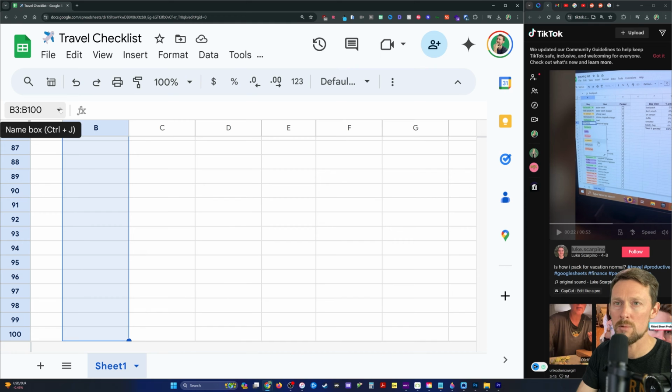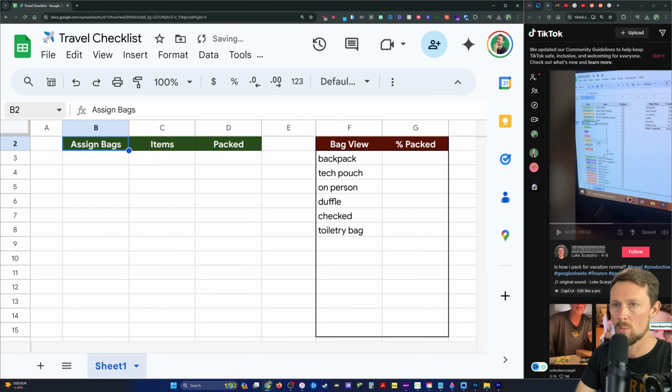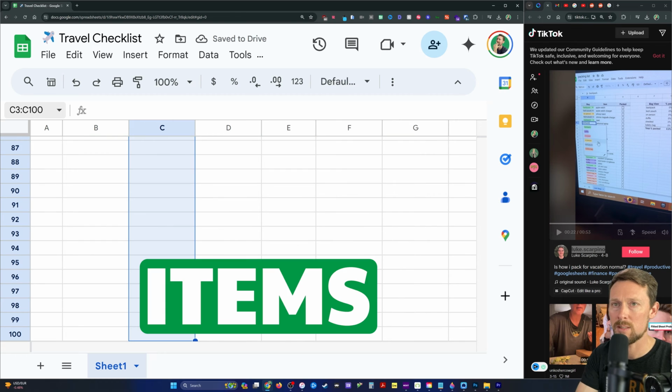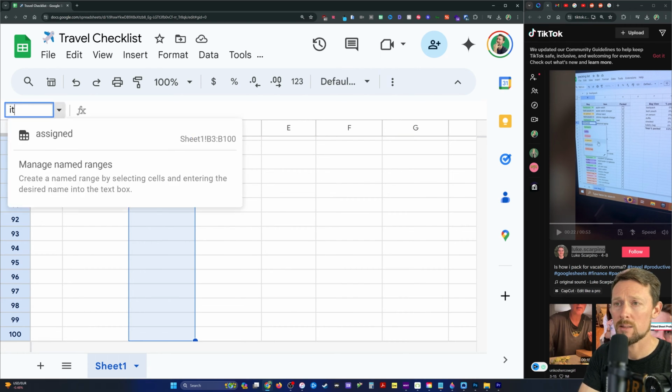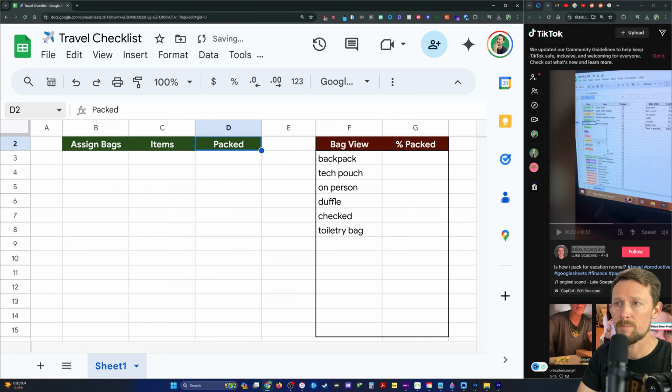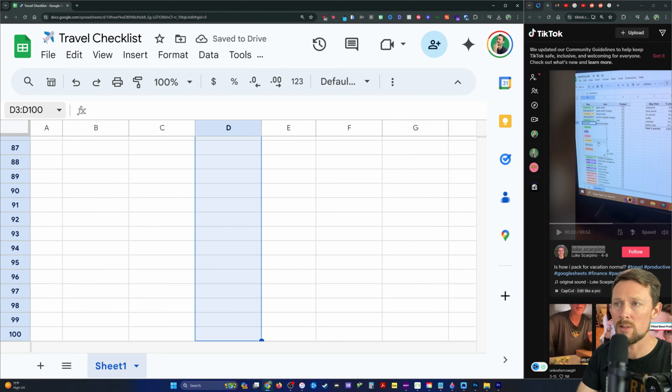Now I'm going to select B3 through B100, and we're going to name this assigned. We're going to do the same thing for items. And Control J is a shortcut to that name box. So we're going to name that items and then packed. So these are going to be our check boxes, and we'll say packed right there.